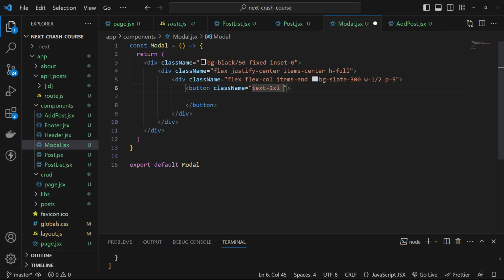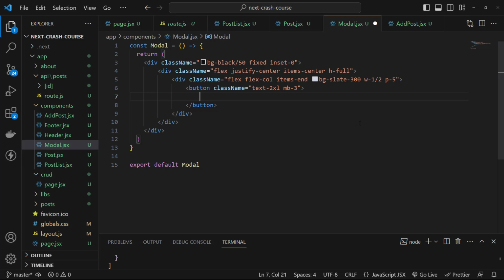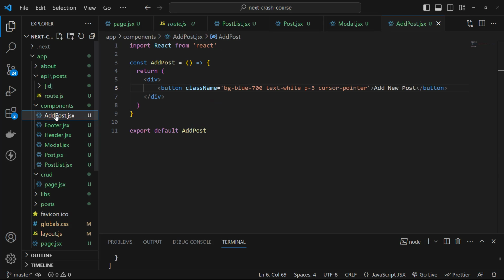I want to add margin bottom, so let's say mb-3. Inside it, let's add close icon, and inside this div I want to add children props, which will be coming from here. Now save it. Let's go into the add post.jsx file.